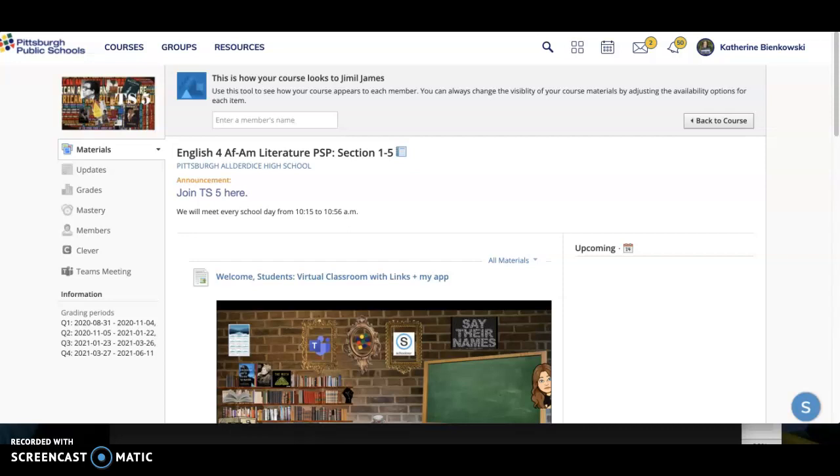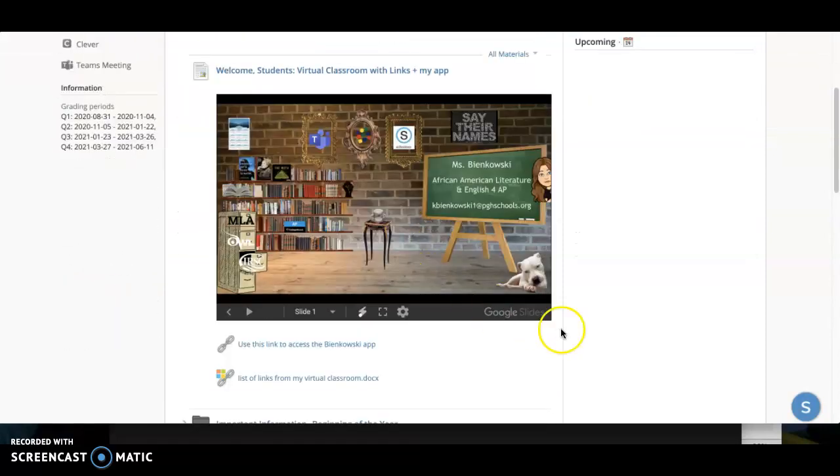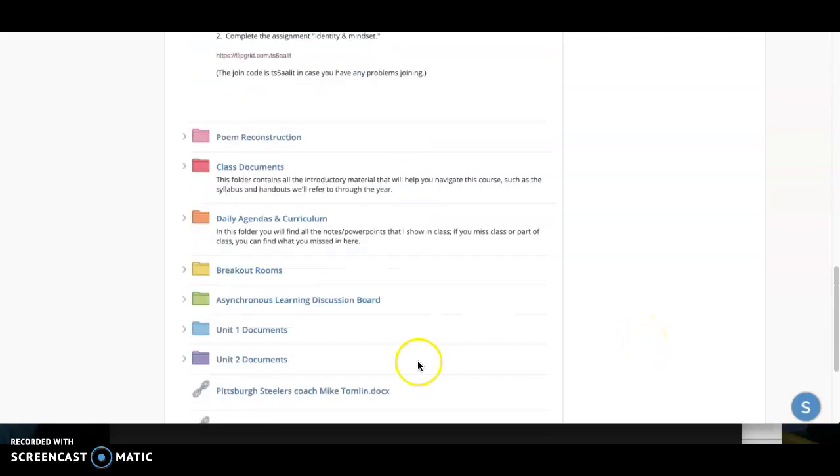So when you are in class today, you're going to be going back to Schoology without leaving the class meeting that we're currently in, and you're going to go to your breakout room to meet your cohort. So how you get there is you click this down arrow and you can go right to the breakout rooms folder. You can also just scroll down to find that yellow breakout rooms folder.